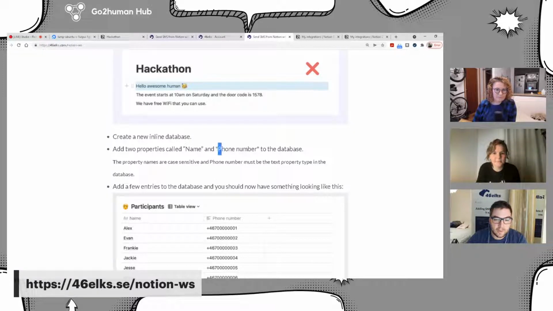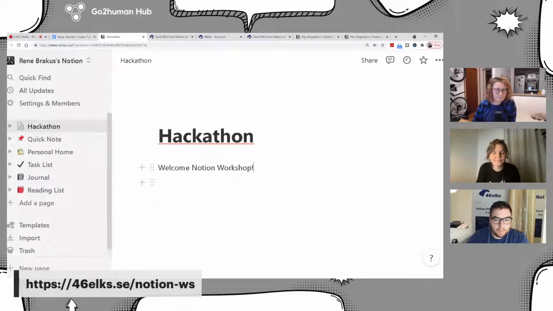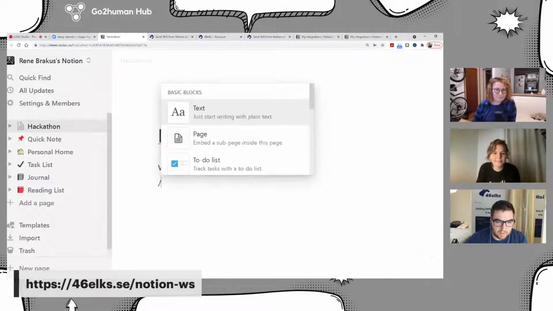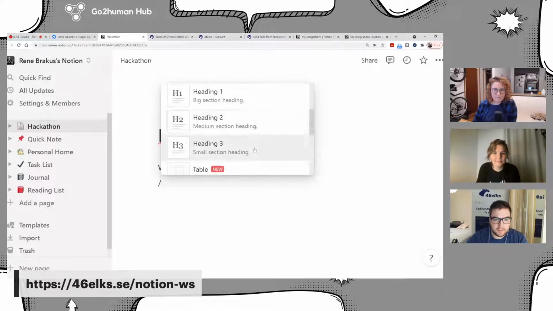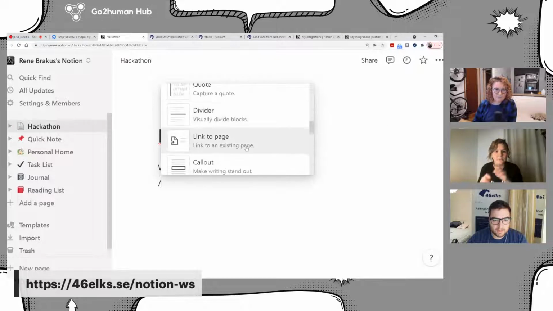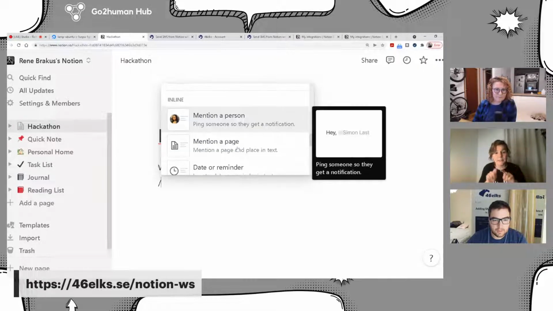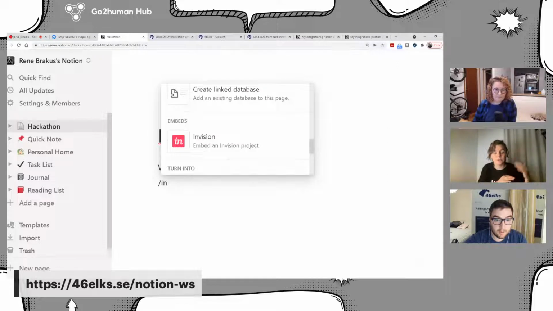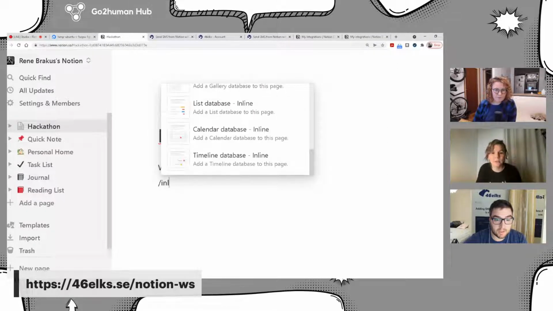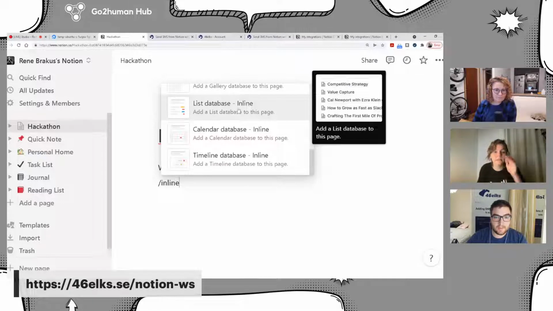So we have to use the capitals at the beginning. Okay, cool. Let's do the inline database. Where is it? You can start writing database and it will show you the options, or just write inline table, or like this: database, list database inline.